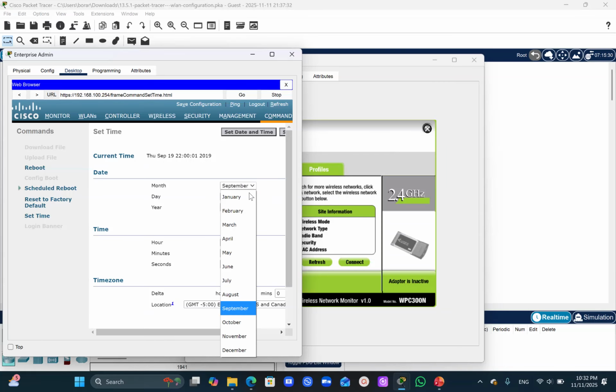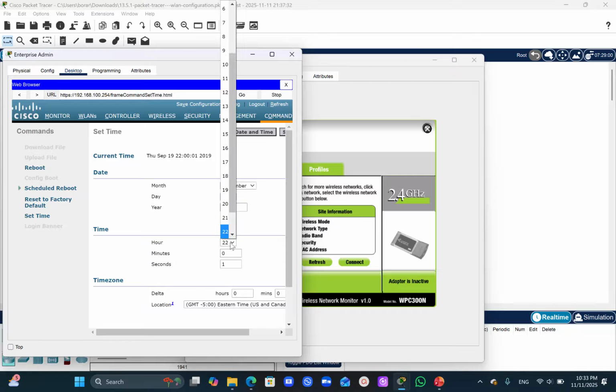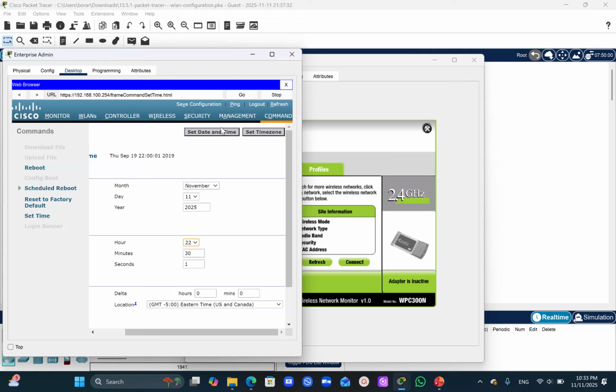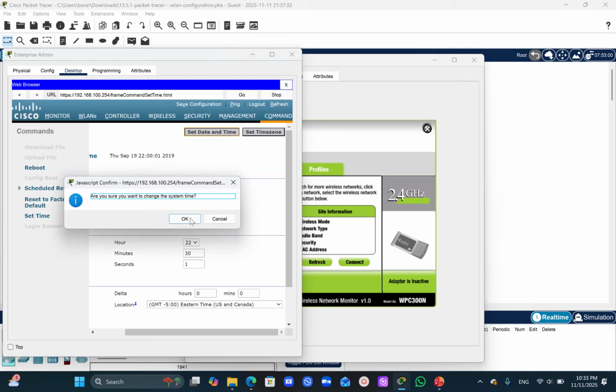So it is November 11, 2025, and it is 10:30 p.m., or you can say 22:30, and set the time.